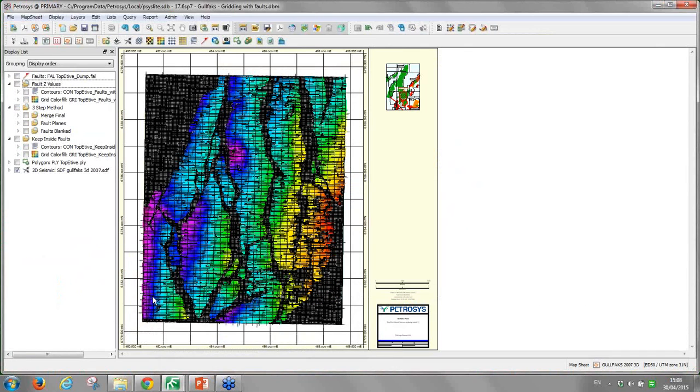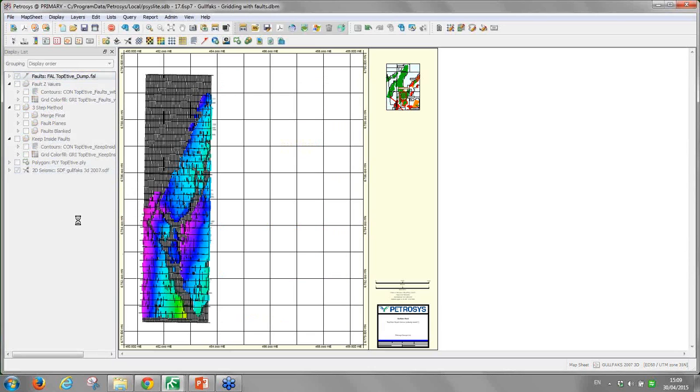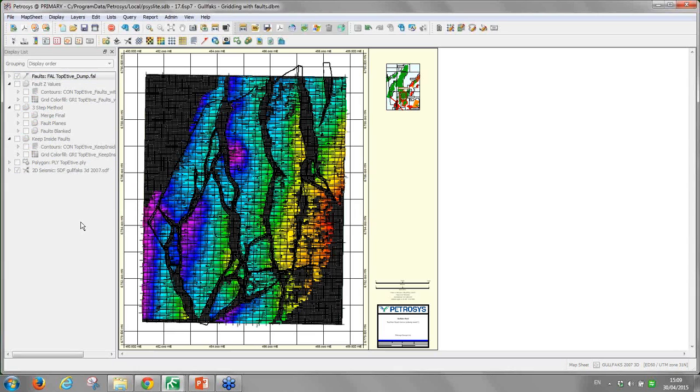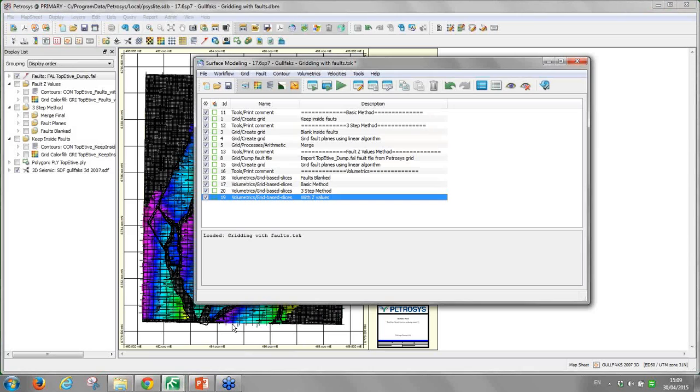So I have here a GoFax dataset and the top at horizon. And I'm using 2D seismic lines. I'm going to grid those 2D lines using also faults, so I can just turn them on just now. And I will use those three methods that we discussed for gridding. So in the surface modeling, I have prepared a workflow which starts with the basic method, and then it moves on to the three-step method, and then it grids with fault z values. And at the end, we will also look at the volumetrics.